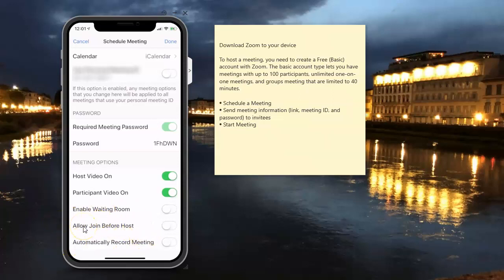Allow join before host. You can make the decision if this makes sense to you, but if someone has the link to the meeting, they could start the meeting before you as the host started the meeting, so they could join earlier. So say your family is getting together and you don't start the meeting right on the dot, they would be able to be in there talking to each other beforehand.